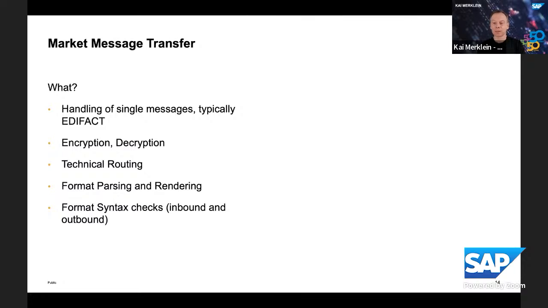I just mentioned before, format parsing and rendering must be possible, so the EDIFACTs need to be parsed and rendered, yes. And also we are doing syntax checks on these EDIFACTs. So there is a message implementation guide, for example, which defines clearly how the EDIFACT has to be constructed so that it's correct, which data types can be used and have to be used, and so on. So we are checking this, and we are checking this outbound and inbound.